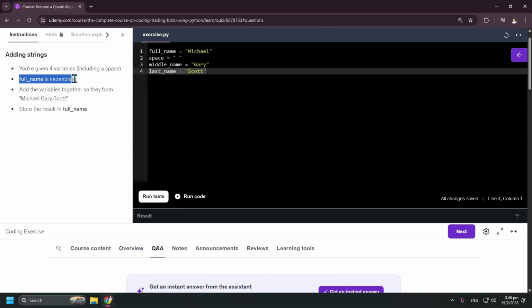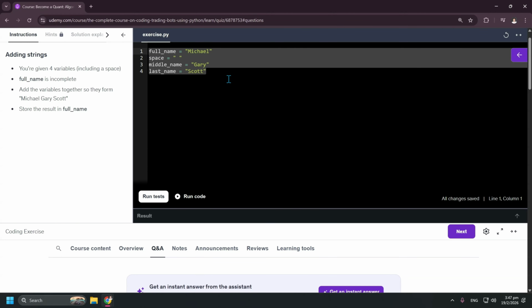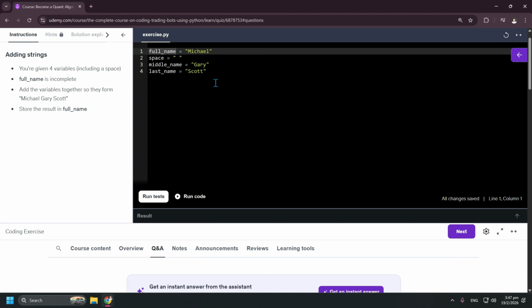Full name is incomplete. Add the variables together so they form Michael, Gary, Scott. Store the results in full name. So we have to add these 4 variables together so that they form Michael, Gary, Scott, and the results need to be stored in variable full name.